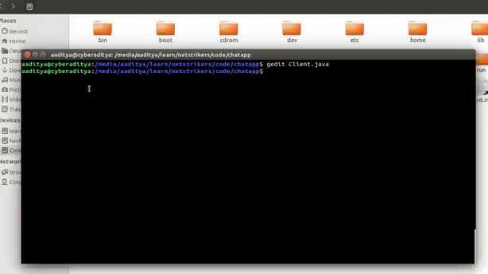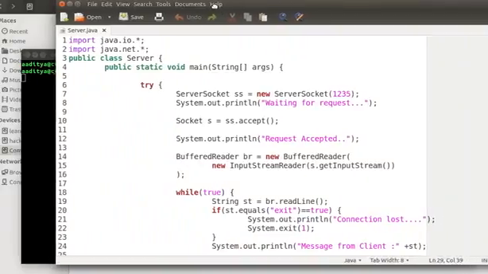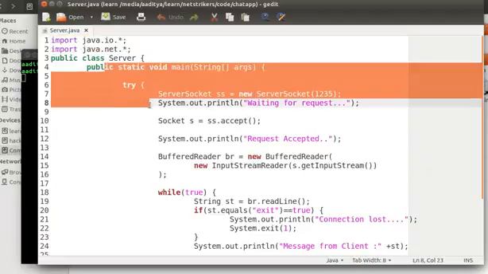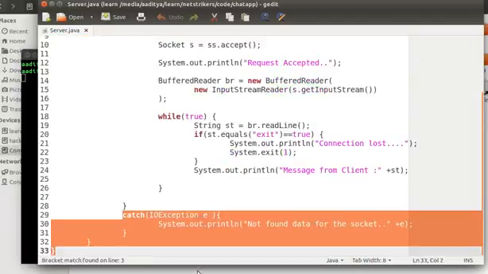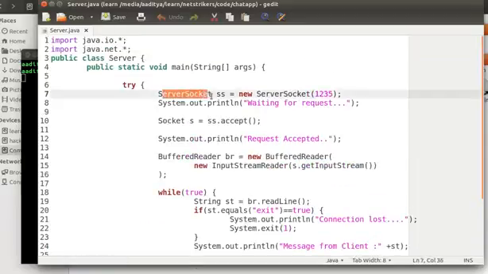So let me just close it. I need to type gedit followed by server.java. As you can see, the server.java is quite similar to the client. Similarly, it contains two packages, which are the IO and net packages. Within the main method I have created a try catch block, but inside the catch block I handled only one exception, which is the IOException. As we discussed in our earlier tutorial, the server class will contain the server socket. So I named my server socket object SS, as its constructor takes only one parameter, that is 12345, as we used in our client program.